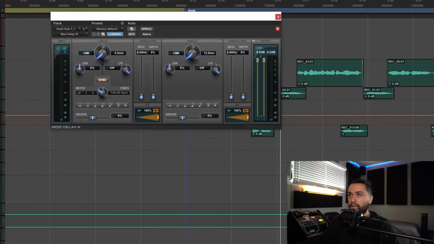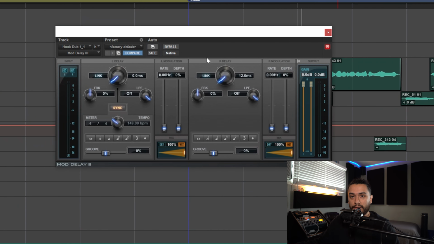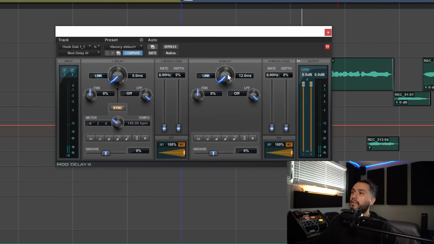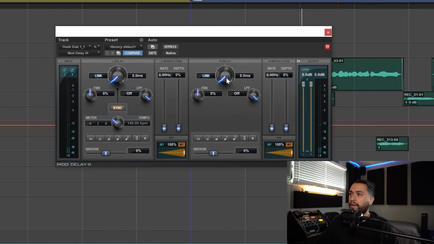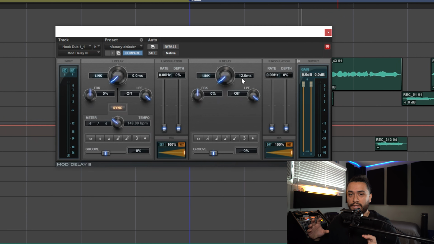But then this right here, the mod delay, is where you get that width. So if I turn this all the way down, it's gonna be mono again. But if I put it back to where I had it, which was 12, what it's doing is it's slightly delaying the right signal by 12 milliseconds, which is giving us that perceived width.